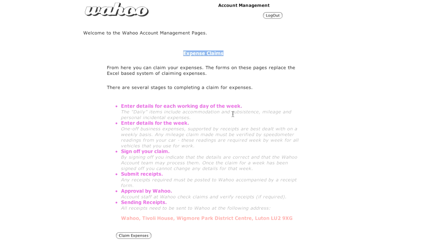You will notice there are several items listed. I will take you through each step to ensure you are claiming your expenses correctly and in a timely fashion. Please click on the Claim Expenses button at the bottom of the screen.